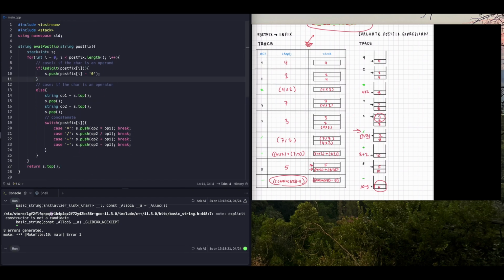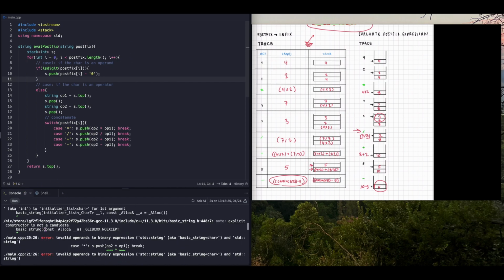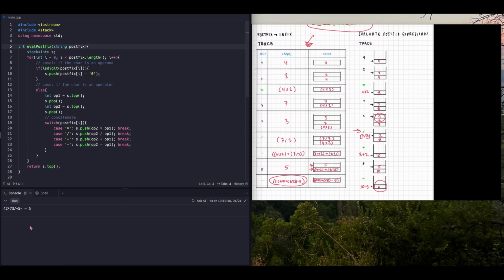So let's run this and see what happens. So there's an issue. Let's find it. So yeah, we do not want a string. We actually want an integer, so int. And I forgot, we do not want to return a string. We want to return an integer value. So it evaluates to 5.